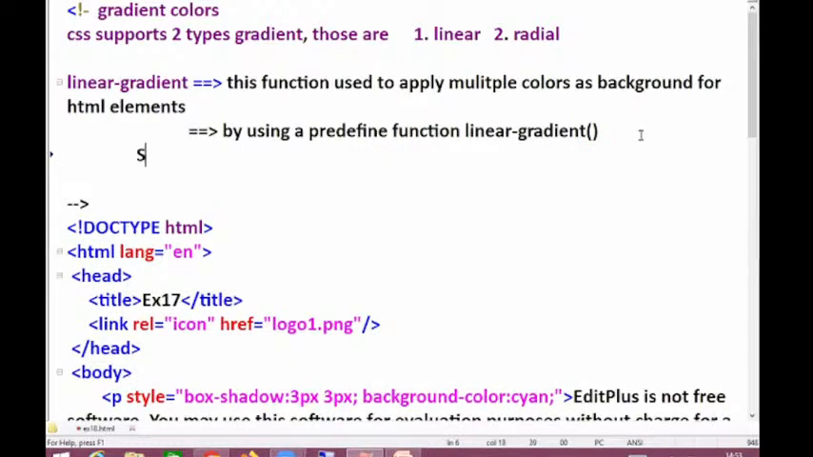The syntax comes like this, sir. Linear gradient of. First, specify the direction to apply. Do you want to apply the colors horizontally, parallel, or vertically? A direction is required, sir. So first we have to specify the direction of the colors being applied. Next, color 1, comma, color 2, comma, color 3, comma, and so on. Up to 16 million colors you can write, no problem.